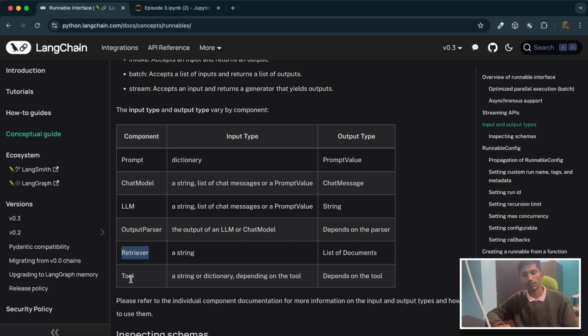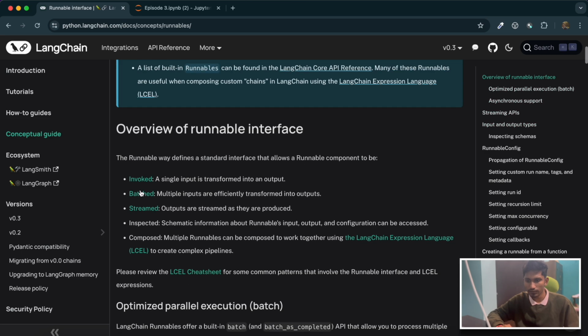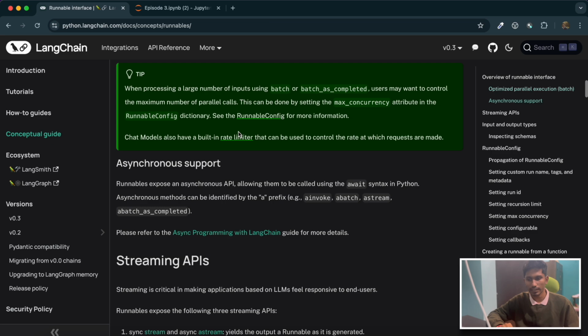Then the tools. Tool calls, which we saw in our previous section, tools are also a part of the runnable interface. They inherit a few methods and properties from the runnable interface. So tools can also have invoke, batch, stream, all these kinds of methods, because they belong to the runnable interface.